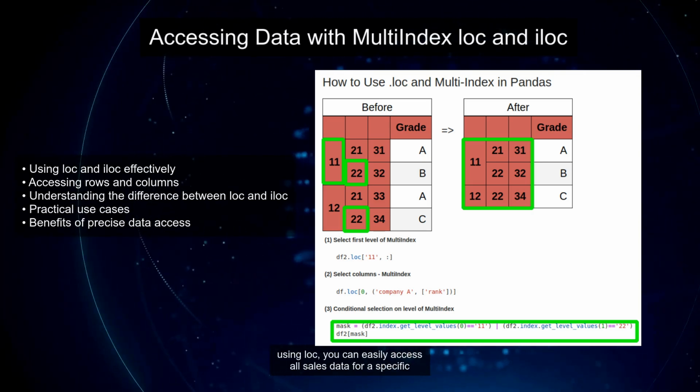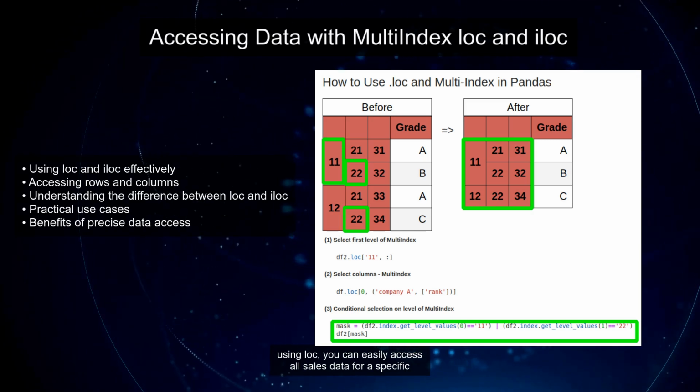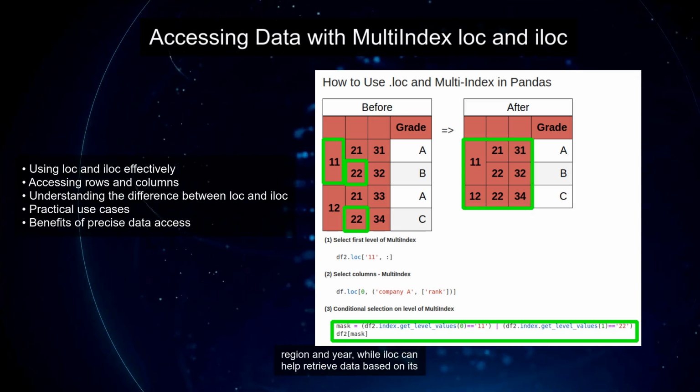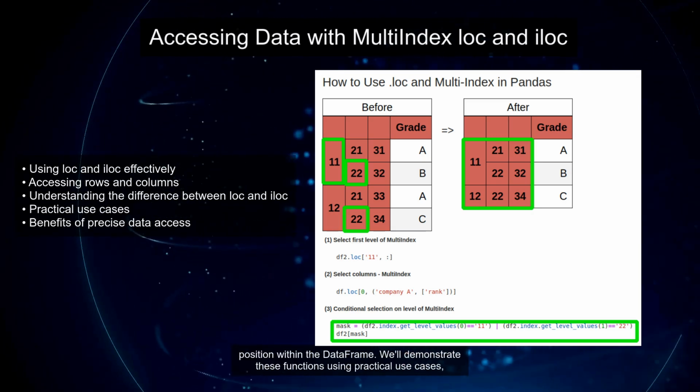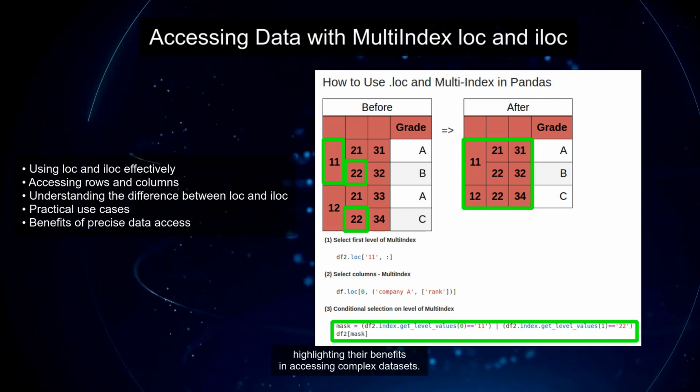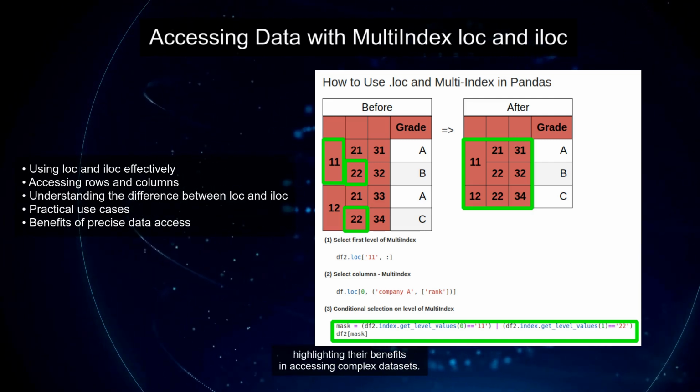For example, using loc, you can easily access all sales data for a specific region and year, while iloc can help retrieve data based on its position within the data frame. We'll demonstrate these functions using practical use cases, highlighting their benefits in accessing complex datasets.